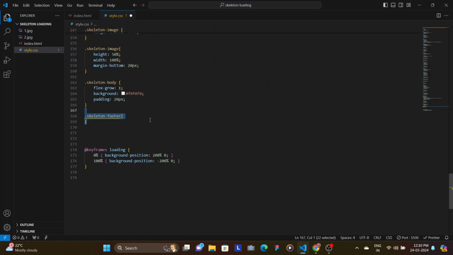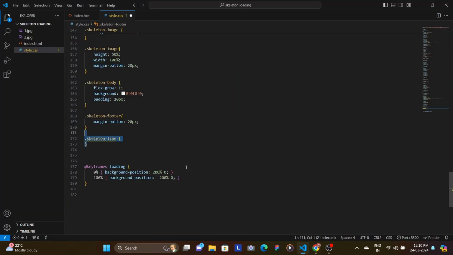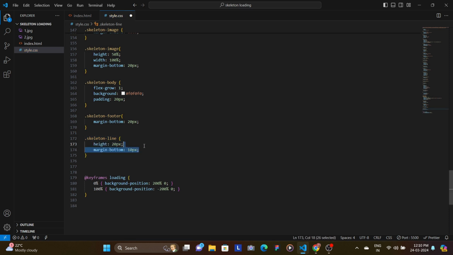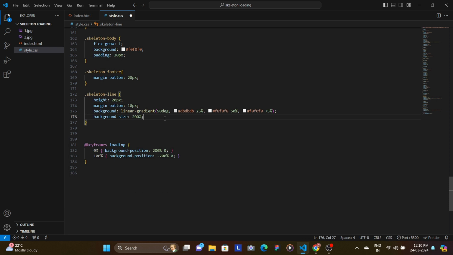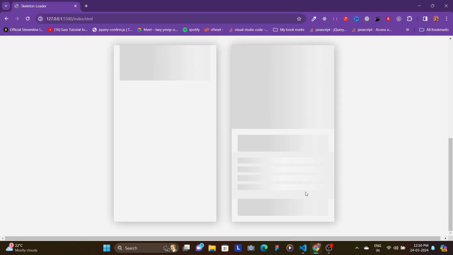And then the footer, we're going to set margin bottom to 20 pixels. And then the skeleton lines that you see, we're going to set 20 pixels height, margin bottom of 10 pixels, and the background color, same linear gradient here, 90 degrees. So this is the first color taking 25%, second one 50%, then 75%. And the background size 200%, 100%, animation loading 1 second infinity. Let's save. So this is how it looks.